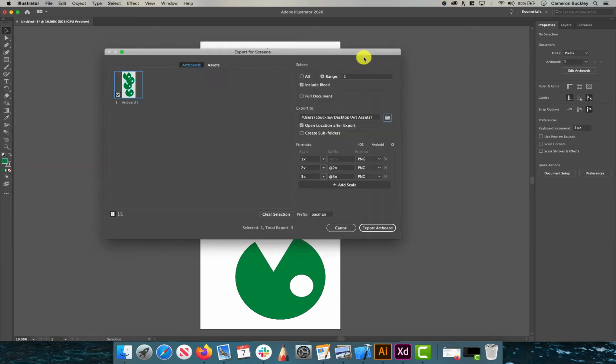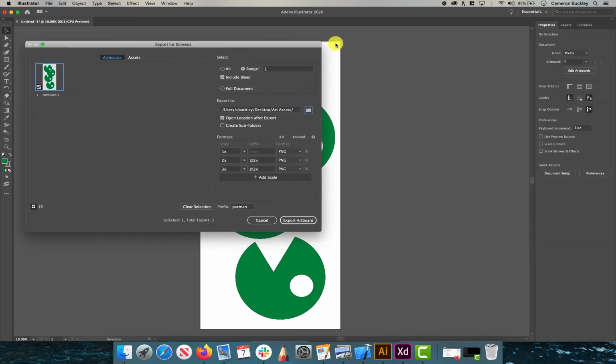I can include the bleed or not. So if I have bleed on this document, I can include that. And yeah, basically we're good to go. I need to uncheck this create subfolders. This will just make our lives a little bit easier. If I have this checked, then each of these formats that export are going to have their own individual folders, which just gives us an extra step, and we don't really want to do that.